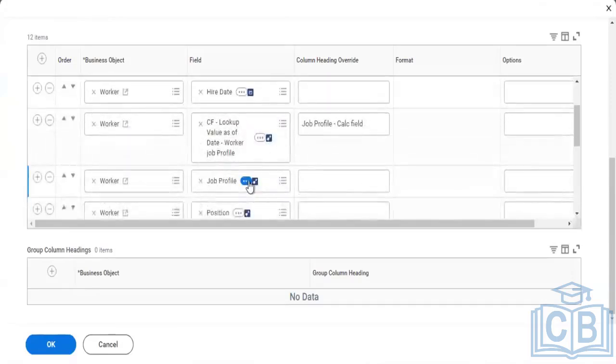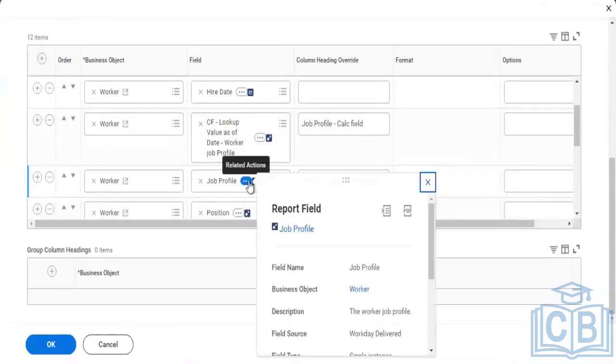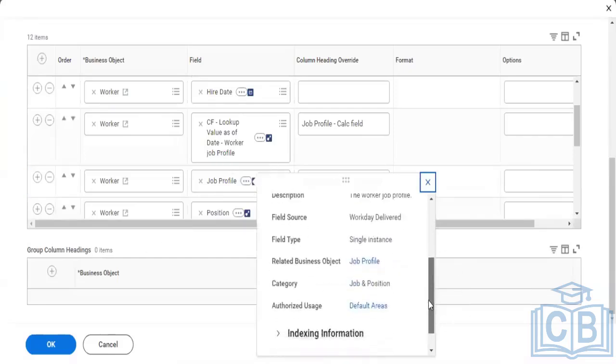Job profile type is a field type. There are multiple field types actually. I think we did not discuss about this. The field type here is single instance. Okay. So there are field types like text field, which returns the text value, date field type, which returns the date value. Okay. Number field type, which returns the number value, which is a numeric value. Okay. And single instance field, which will actually look for single value. Okay. But there is a multi-instance field which will look for multiple values.